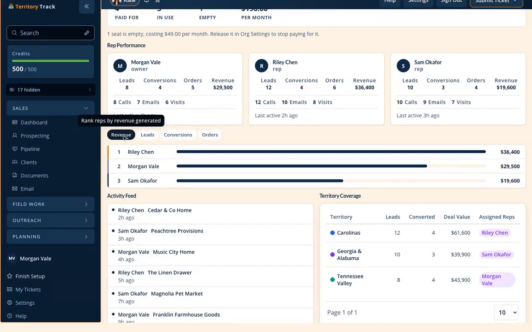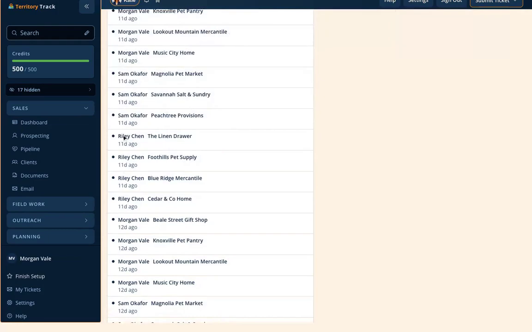Down at the bottom, 2 more views. The activity feed is everything happening across the team in real time. Who called who, logged a visit, who wrote an order. And territory coverage shows each territory with its lead count, its conversions, its total deal value, and which rep owns it. That's where you spot a territory nobody is working.